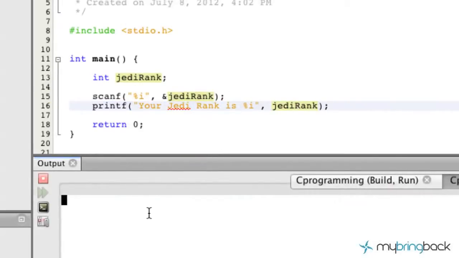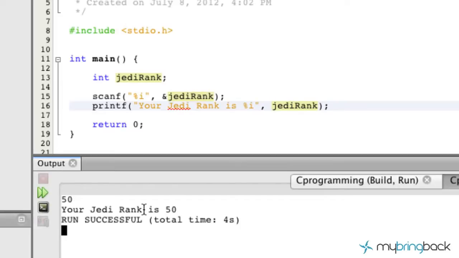So now let's run it, and you'll see it's waiting for us to input a value. So 50, hit return, and after you hit return, it automatically moves on to your printf statement. Your Jedi rank is 50, so it's pulling your variable there.